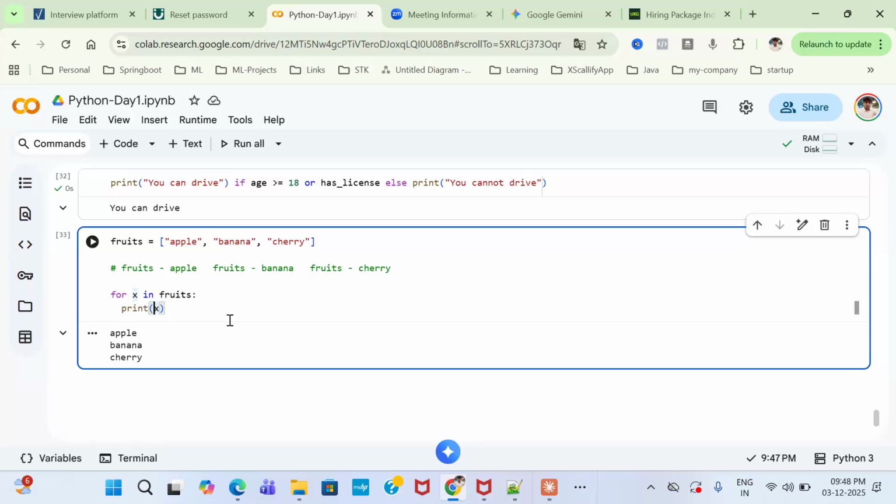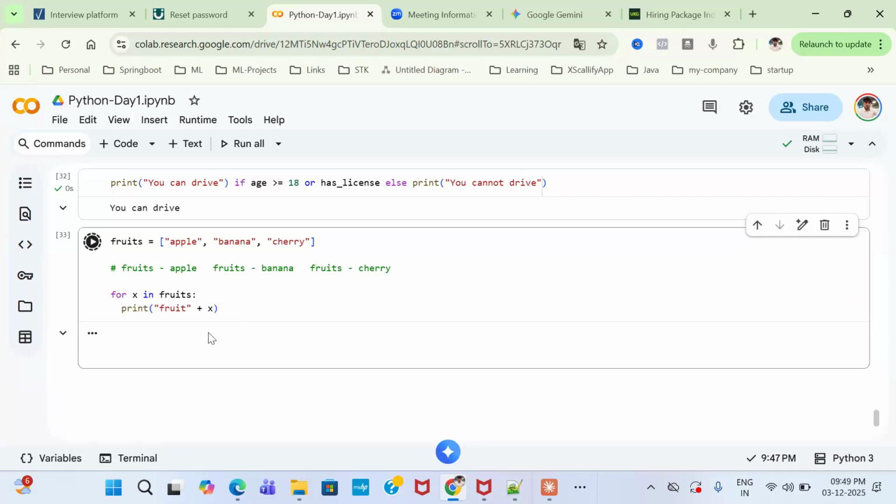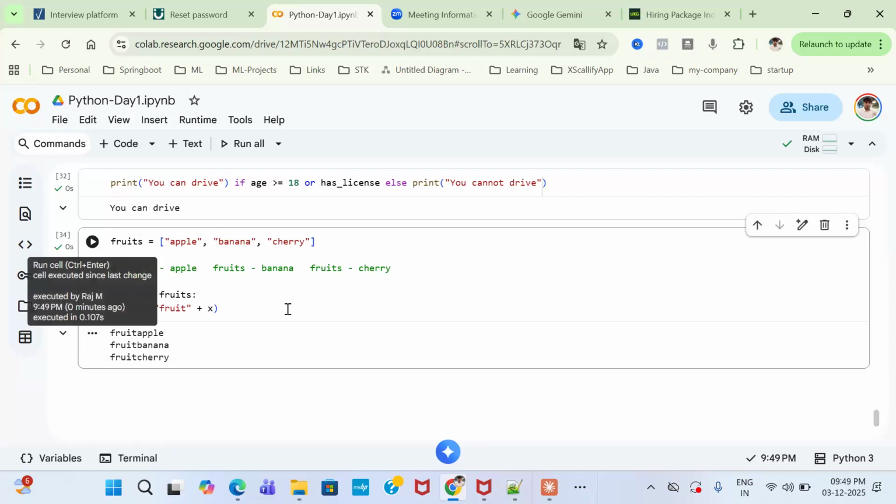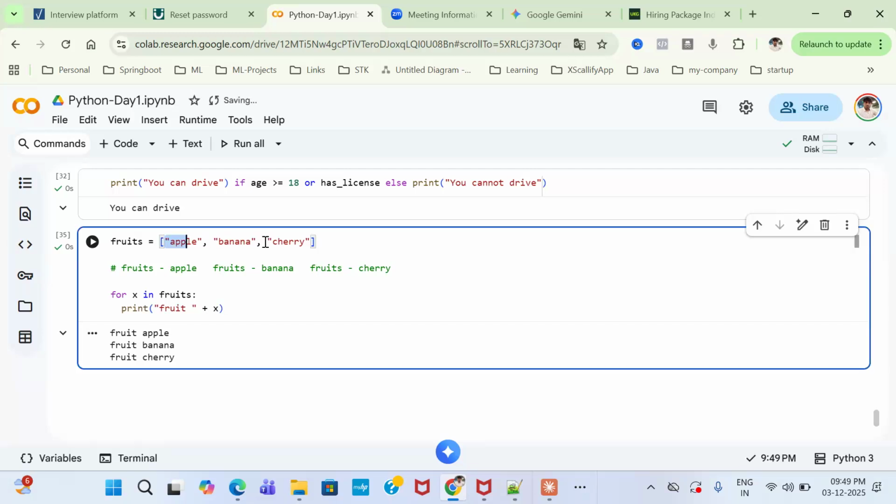Suppose I want to add a prefix like "fruit". Like this, and you just add it. Add some space here. So you can see that it will become "fruit apple". For each content, I'm just adding some prefix, some data like this. So this way it will print.